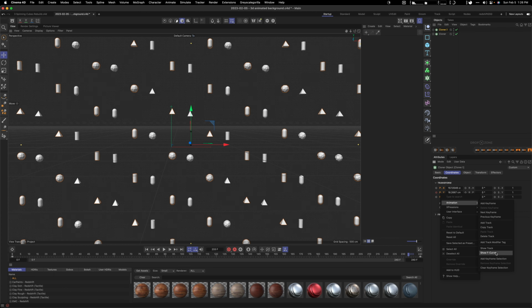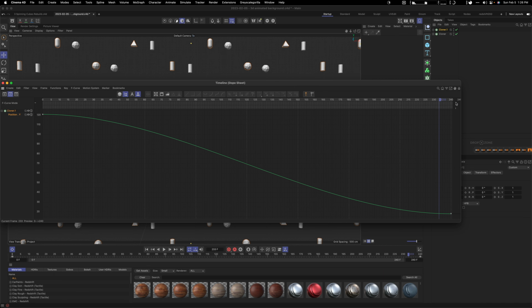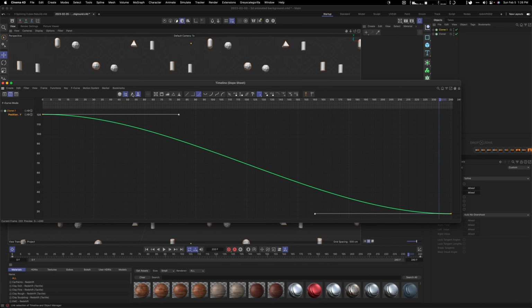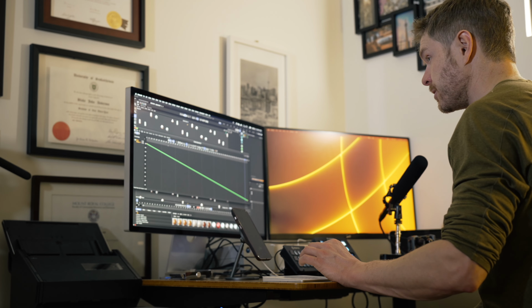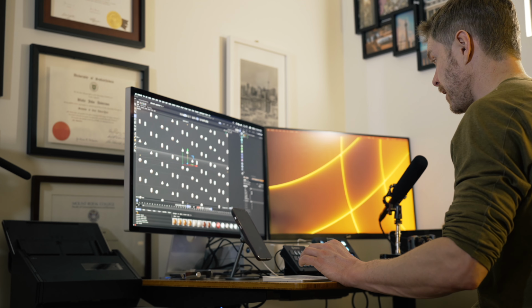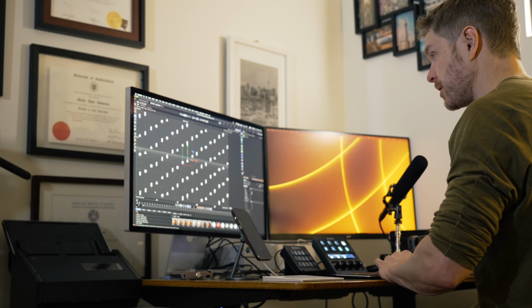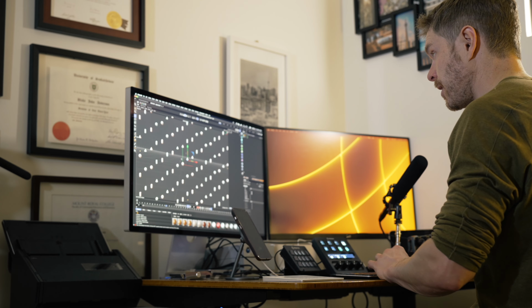So I'm going to go into show F curve. I'm going to select these points here, and then I'm going to just click here, so it's linear. And this way, basically the animation is going to look like this, right? I'm going to save my work.